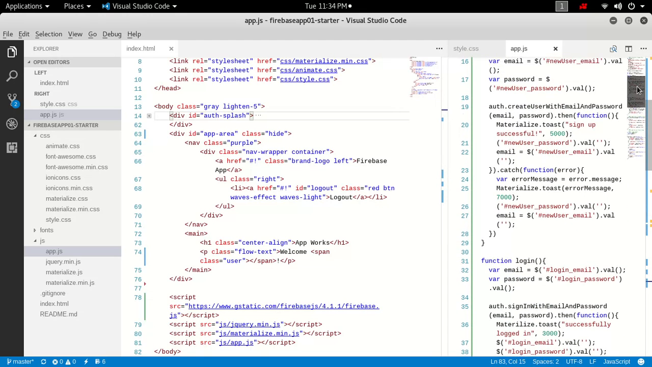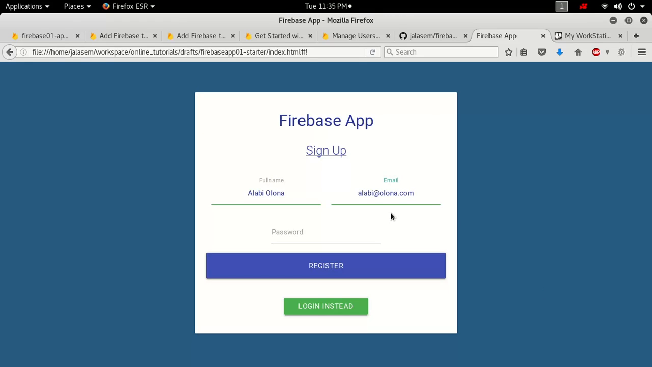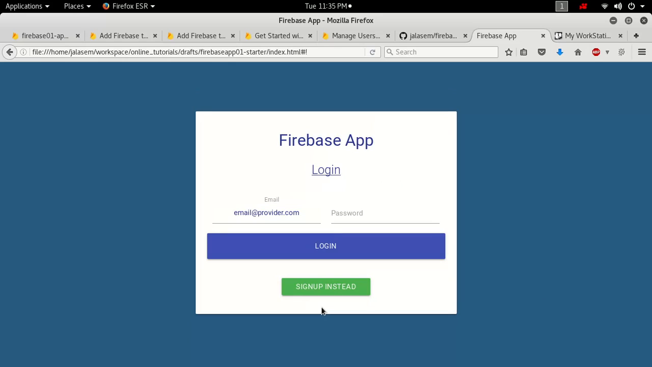Okay, we have a new user var. Okay, new user password var. Okay, we fix that later. My time is running out. Let's go to the login.